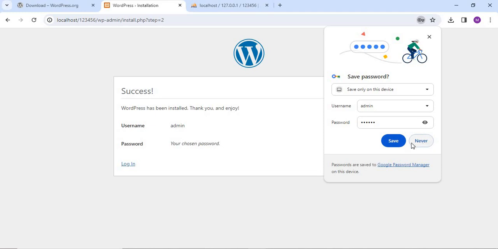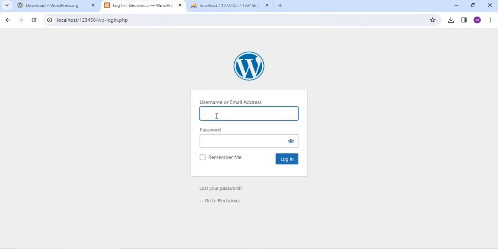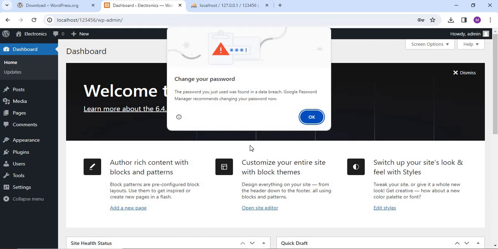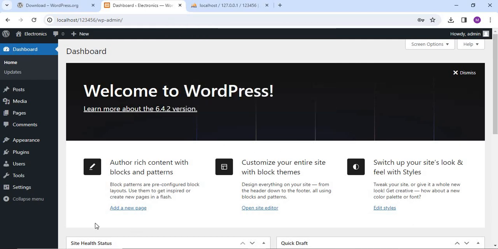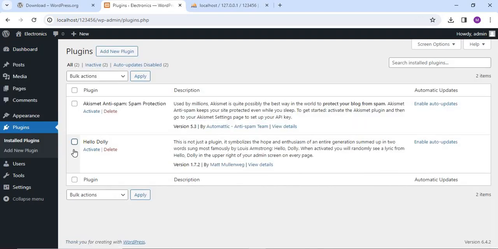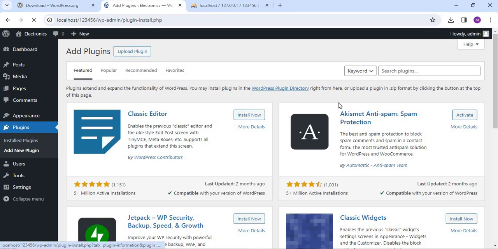Okay, now I'm going to log in with the name of admin, 123456. Now WordPress has been installed. Now I need to create a register form, edit form and the login form. For that purpose I need to go to plugin, install plugin, add new plugin, and this will be profile builder.